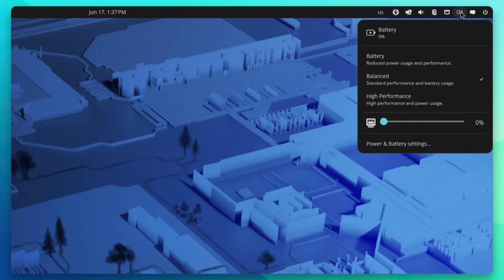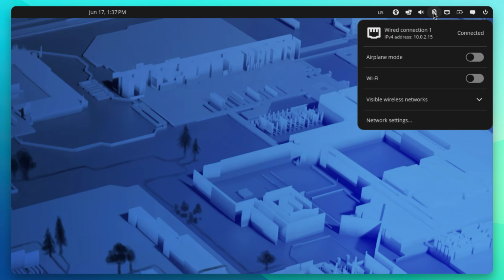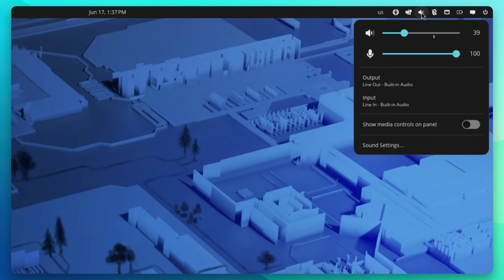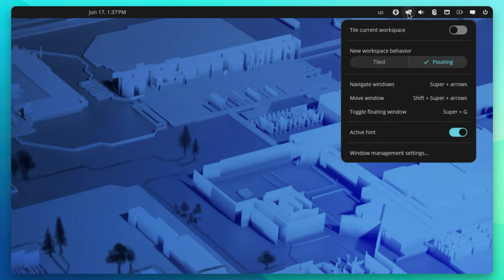Next to that, we've got our battery. We can select our power profile, battery, balanced, or high performance. And then there's also some more battery settings underneath that, as well as our screen brightness. Then we've got network, Bluetooth, our audio, we've got our volume and our microphone. And then we can turn on tiling. We've got it on floating right now, but we can select tiled. And then we can use that super shift with the arrows to navigate around. Or we can do super G to make it floating again.